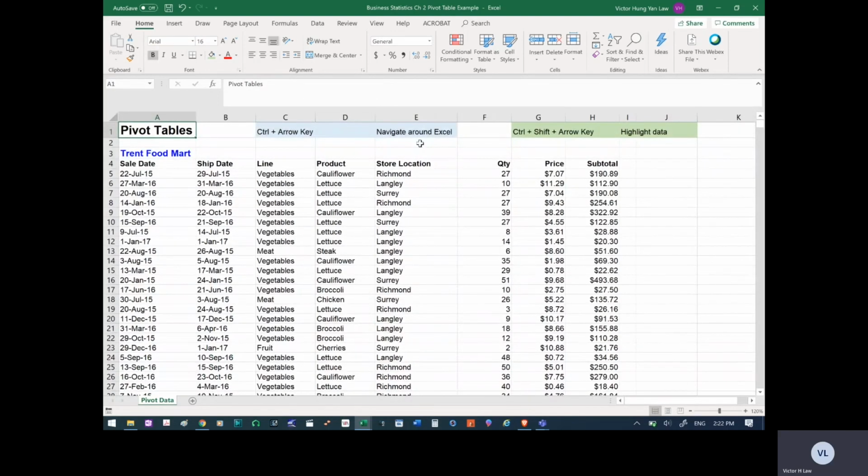And why this is useful is because in the future, when you're working, if you have a lot of data, it will be very inefficient for you to use the mouse to navigate around Excel. So therefore, you may find it useful to use this shortcut, control plus the arrow key, to navigate around the Excel dataset.